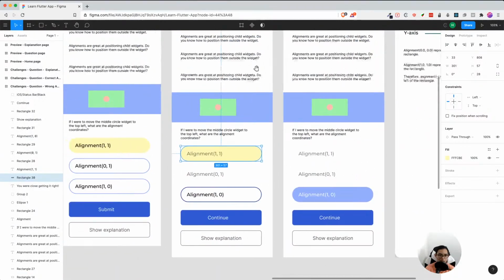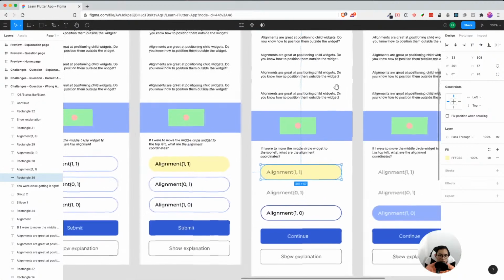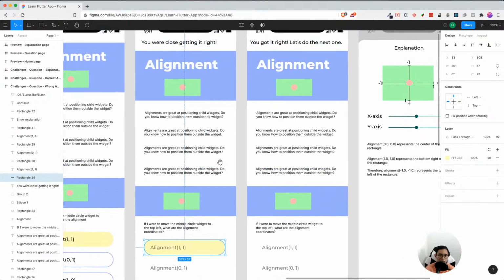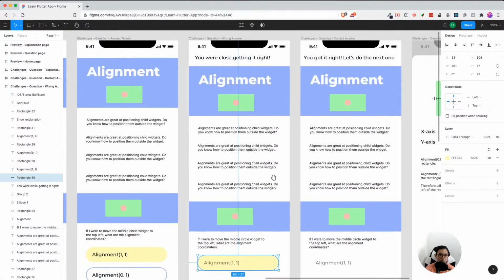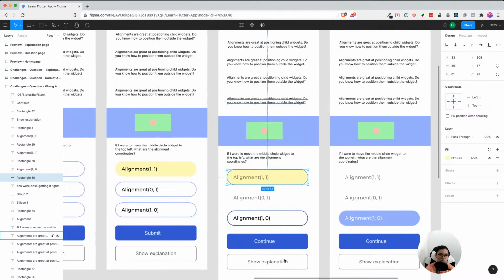I mean, at the same time, you got it right. Let's do the next one. You were close getting right. Yeah, sure. Okay, so let's do the buttons next.